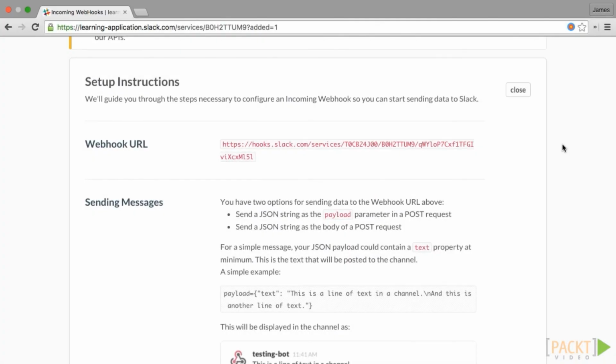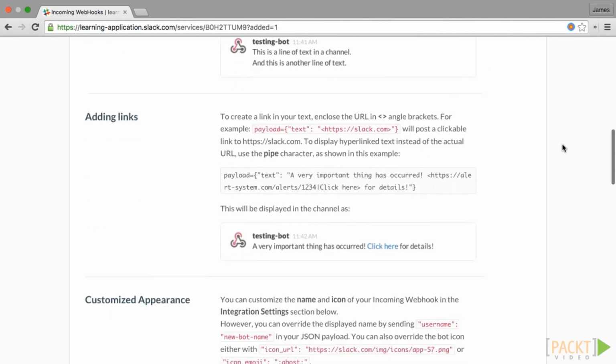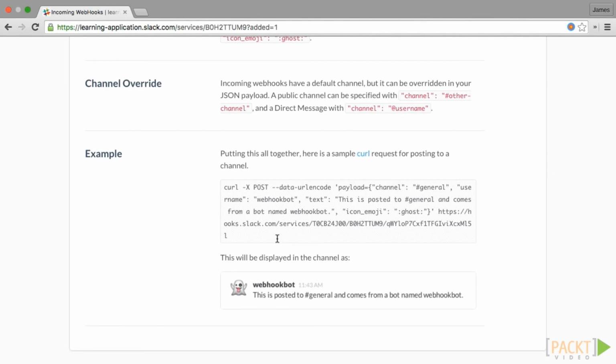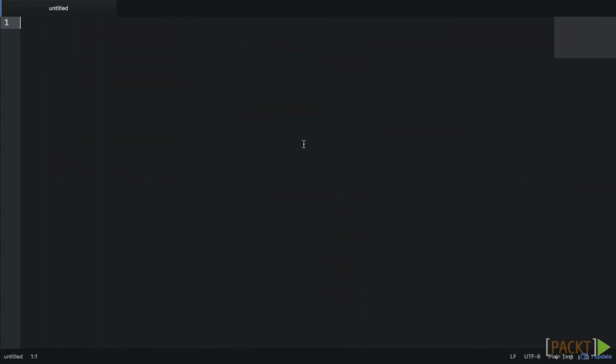Now that we have our webhook URL, we need to go ahead and create the messages we would like to send. We can go ahead and build some of these out and test them in the terminal. If we scroll down to the bottom of the page, we'll see an example using curl. So let's go ahead and begin to write our curl command in your favorite text editor. At its basic level, our curl command that we want to execute looks like curl -X POST --data-urlencode.